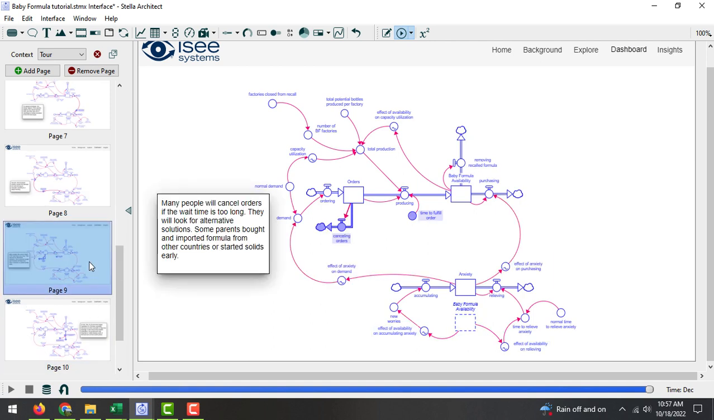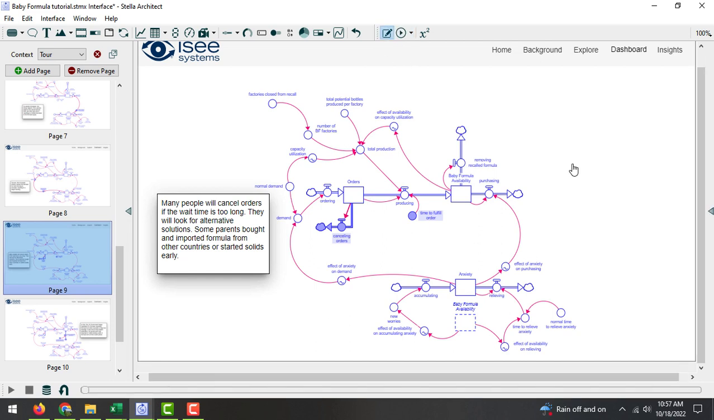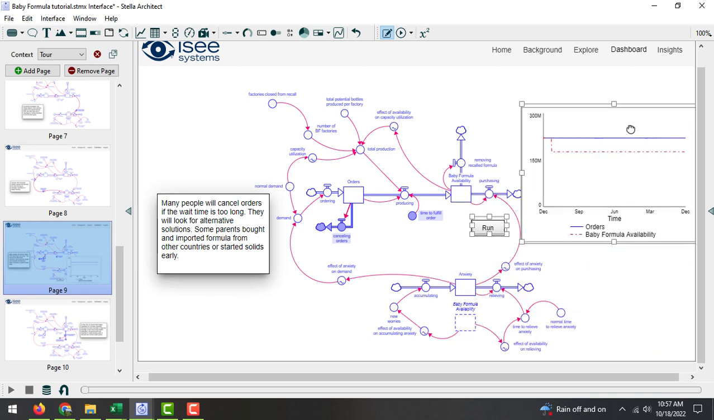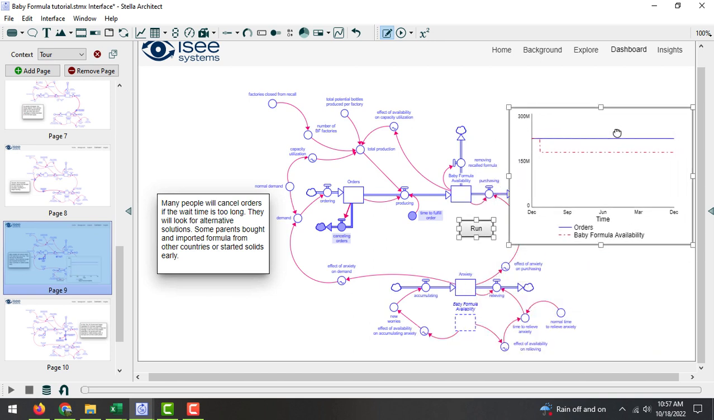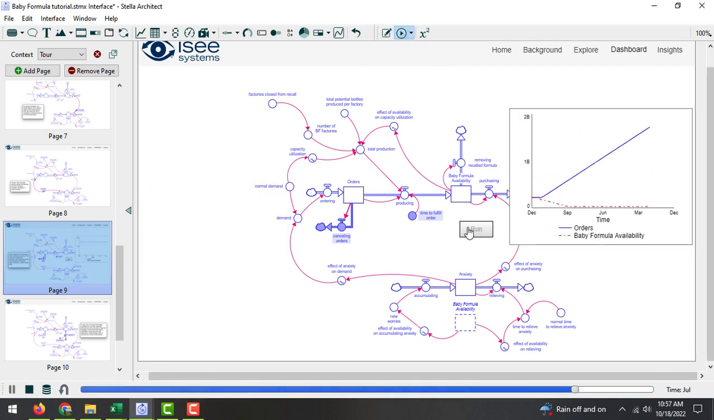Let's go down to page 9. Go back into edit mode. Drop the graph and button. Move it so you can see the visible structure. Back into experiment mode. And run it again.